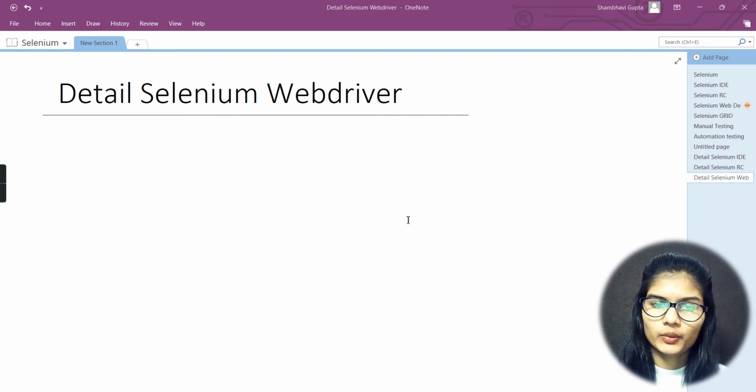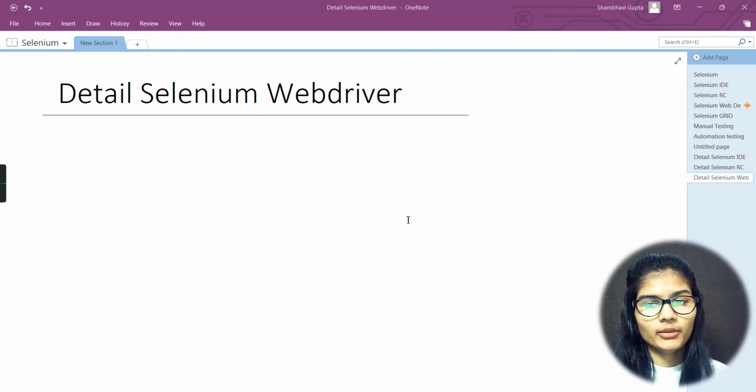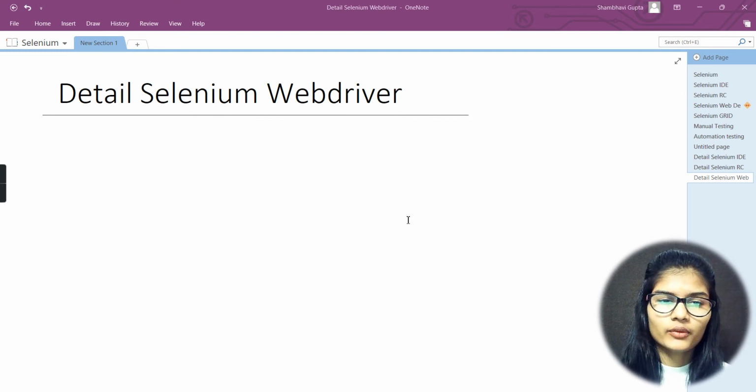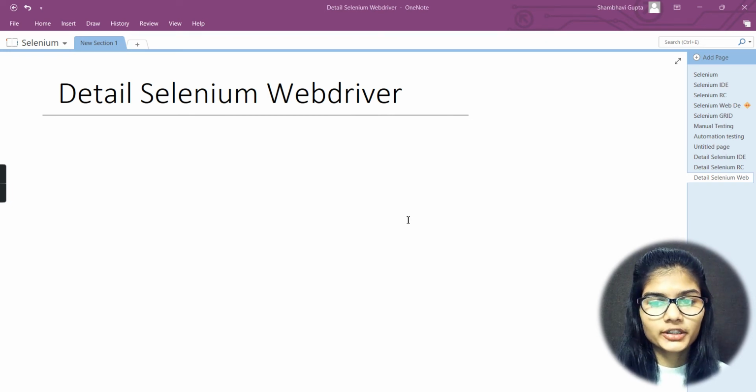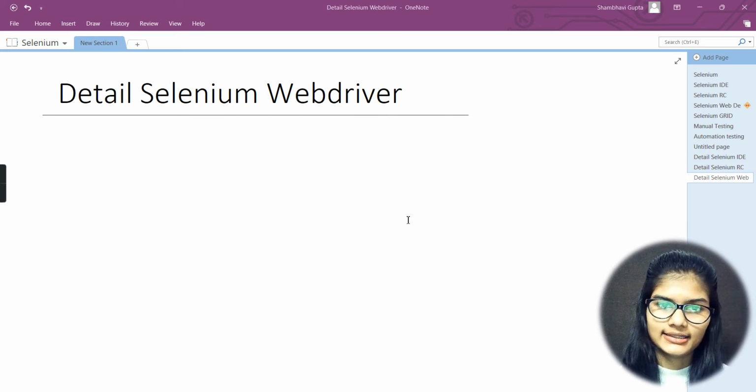So today we're going to discuss the Selenium WebDriver in detail. We already had an overview, a brief one, about the Selenium WebDriver in some of my previous videos. Now what we're following is that we are going into the details of each of the Selenium tools. We already covered the IDE and RC, so today we'll be discussing the WebDriver.